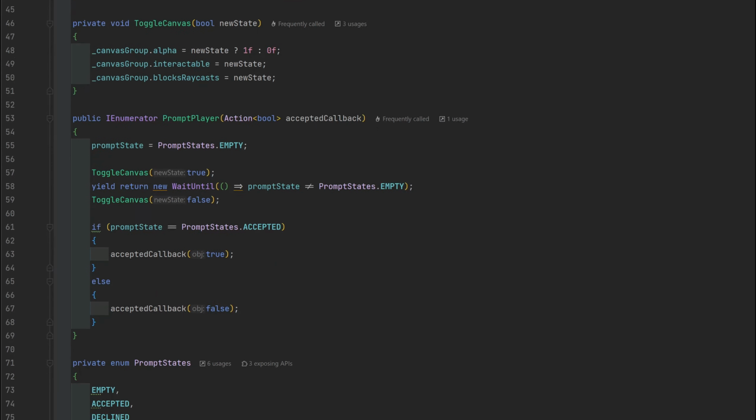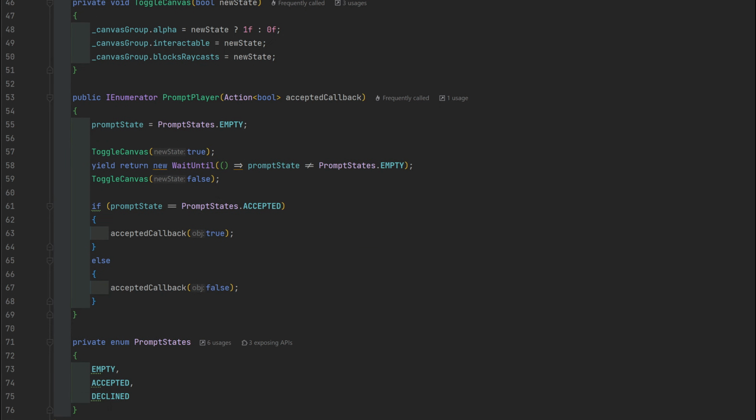The prompt player coroutine sets the internal state to empty. We display the canvas and we wait until we get a callback from either of our buttons. After we receive a callback, we hide the canvas again. Depending on the internal state, we either return true or false. You can see the enum at the bottom. It's a simple three state enum.